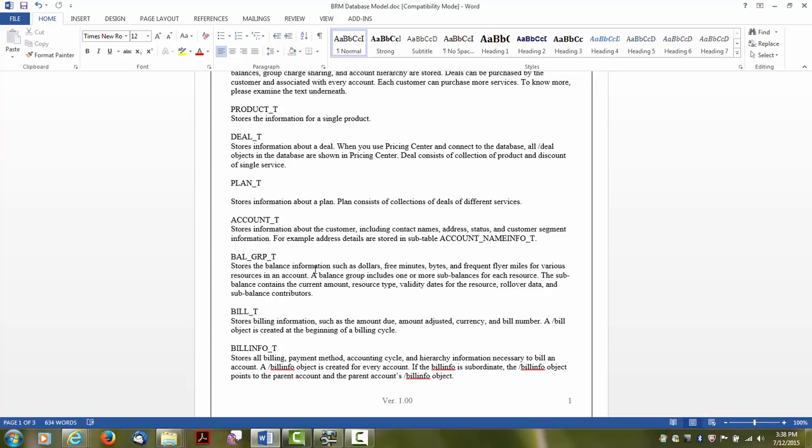Along with that, there is the BILL_T or the bill object, where whenever bills are generated for a customer, those bills are stored in this entity, and it holds data like the due amount, the amount which is being adjusted, and the currency of the bill number.